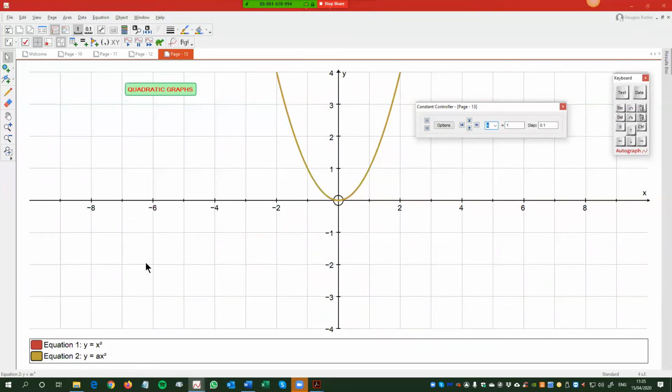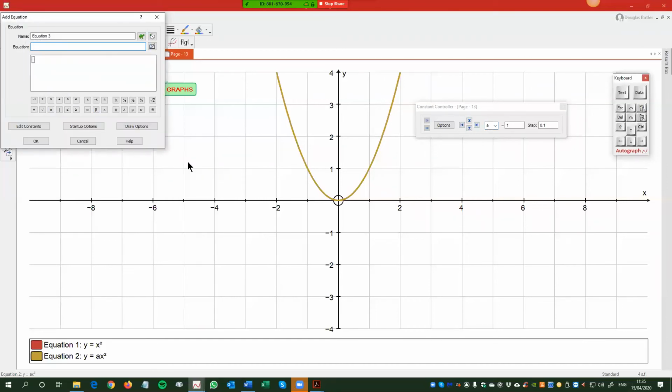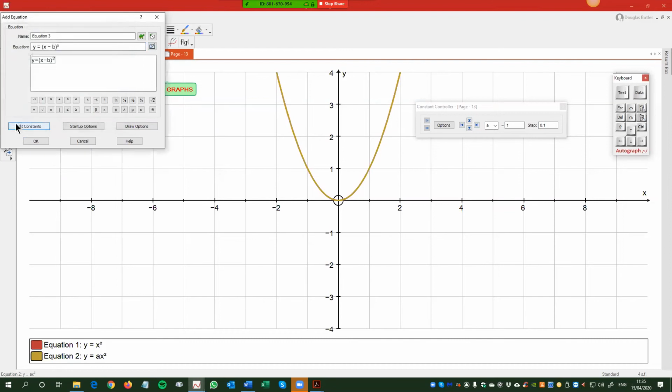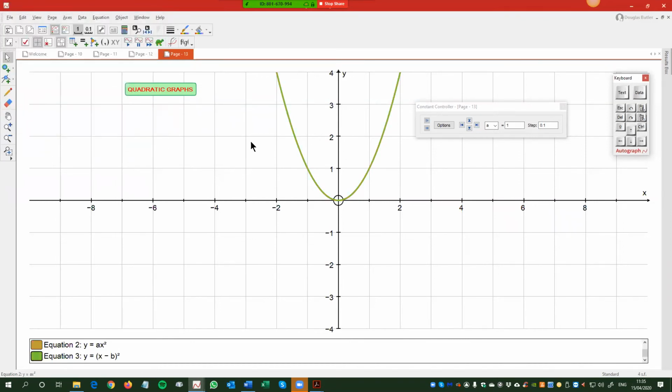So what I want to do now is have a look at what happens if you do enter equation y equals brackets x minus, let's do b now, but we'll still want it squared. Squared is here. Now, I'd like b to be 0 to start with, so that it's going to start off exactly where the other one was. So there's no change. But now if we change b, which way is it going to go?